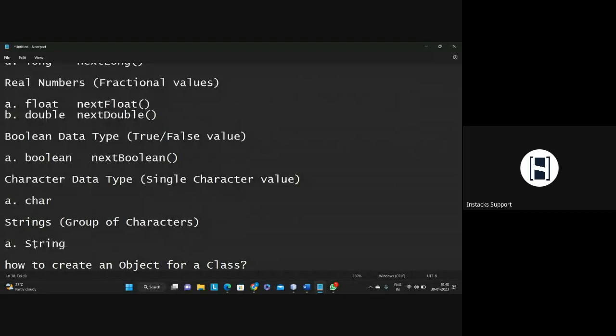How to read a string value? I have a function. What is that function? Only next. The name of the function is only next, not anything else. I'm just going to call it as next. That's it. There is no next string or anything else.